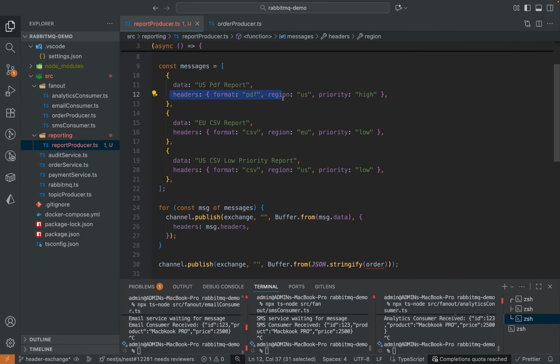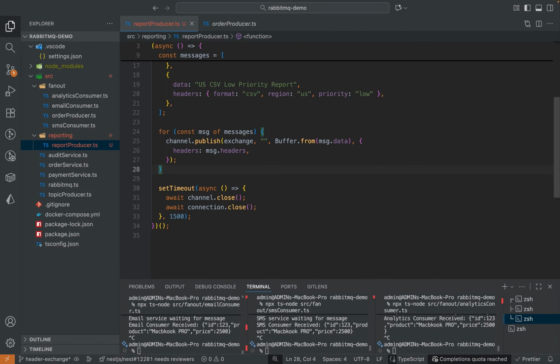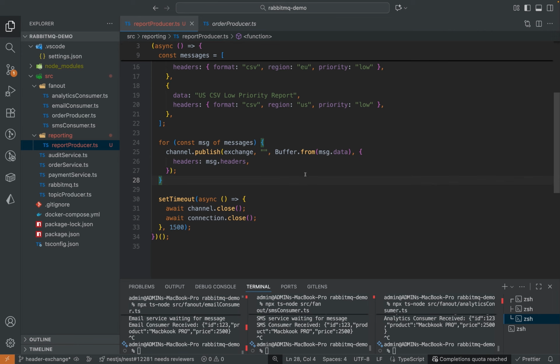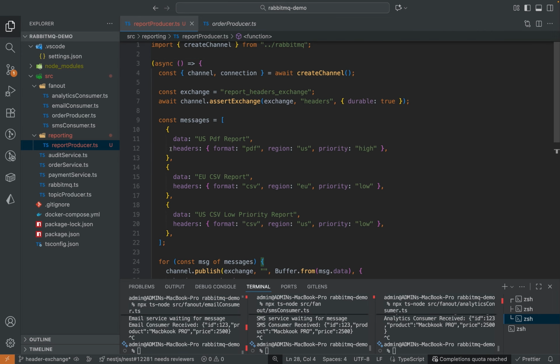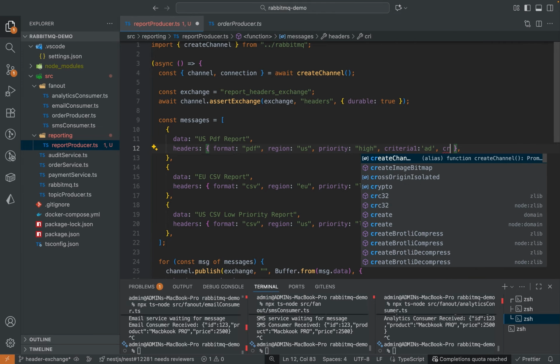So please give me the PDF report with US region and have a high priority. Get rid of this one. That is the concept. That is a complete producer in headers exchange. If you want to add more criteria, let's say criteria1 something value, you can do that in the header.